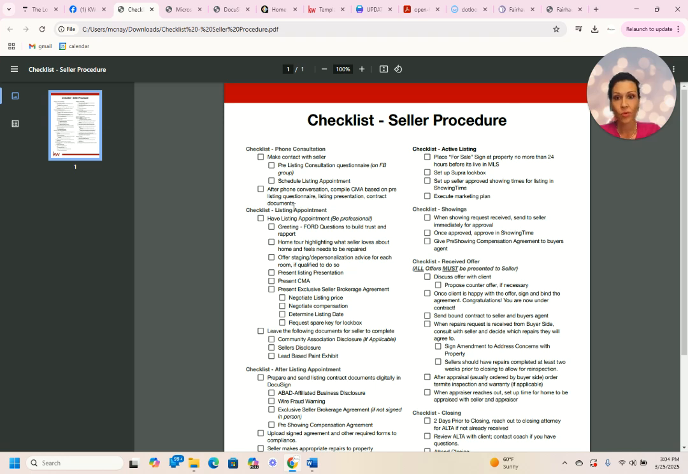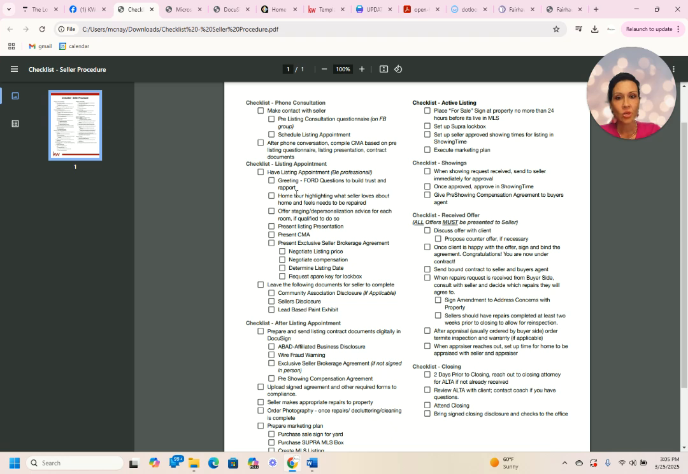That's what I need to gather before we go. Now we're at the appointment. Be professional, dress professionally. This is a job interview, and it's a job interview that you're going to make a lot of money per hour on. So use your 4 questions to build trust and rapport. Then tour the home, highlighting what the seller loves about the home and what they feel needs to be repaired.